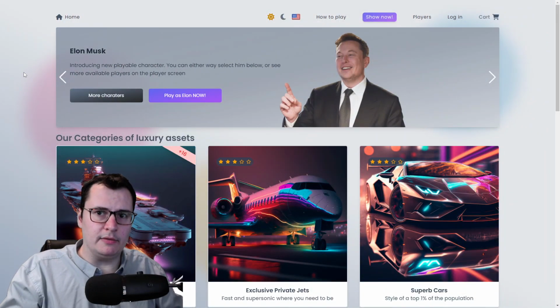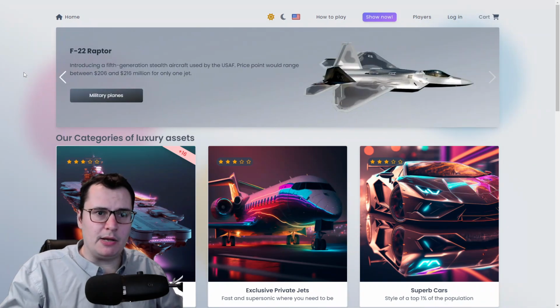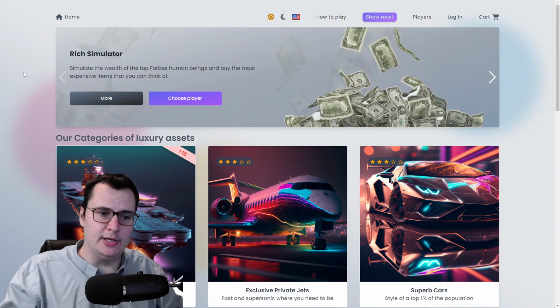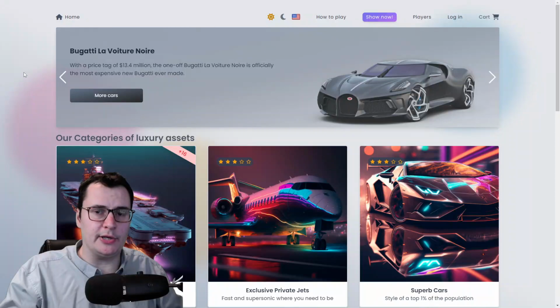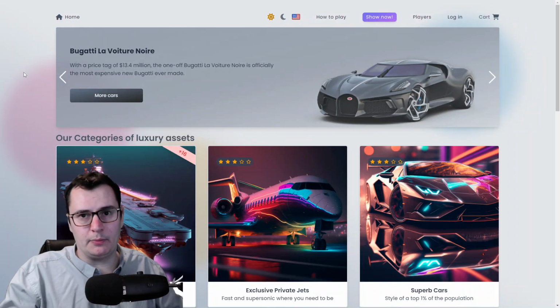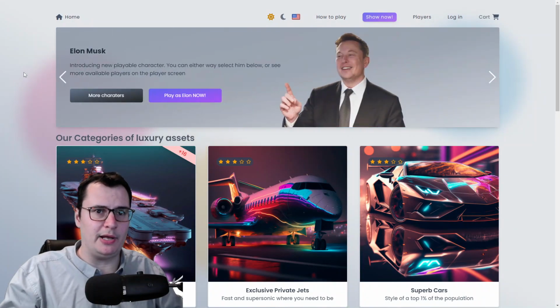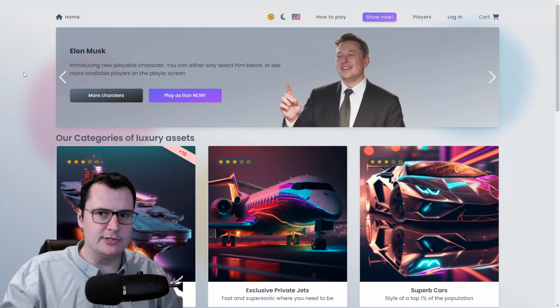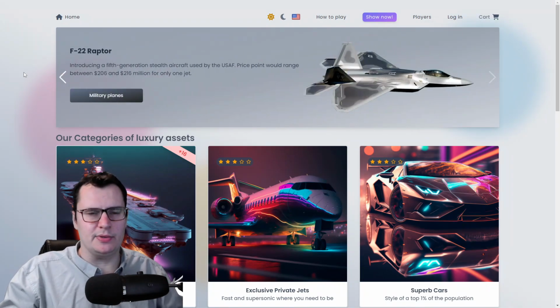I am a full stack developer based in Berlin, and I want to introduce you to my newest app. It's called Rich Simulator, and the idea behind this application is that you get to choose a billionaire and use his or her net worth as your own budget to buy luxury assets from my platform. So, without further ado, let's get to it.